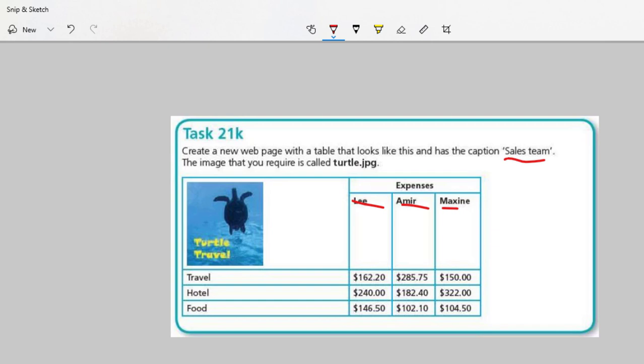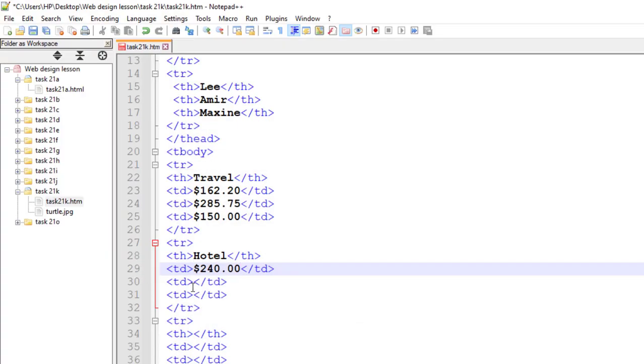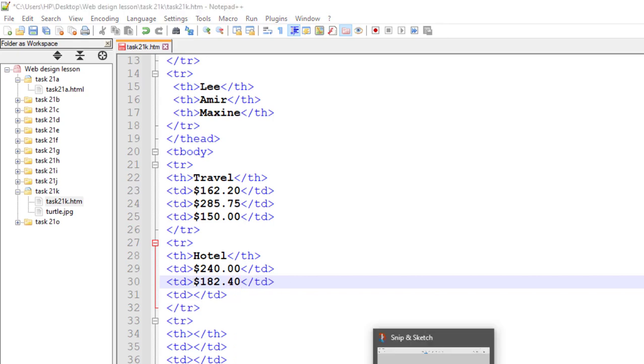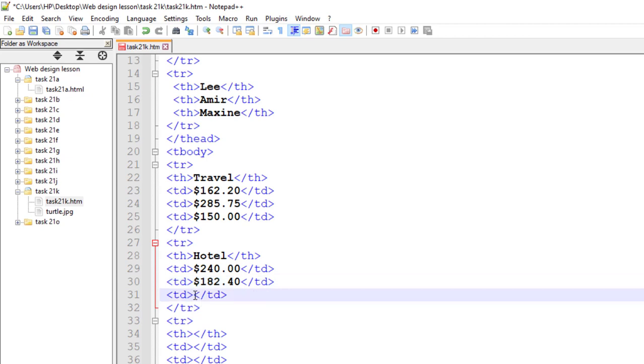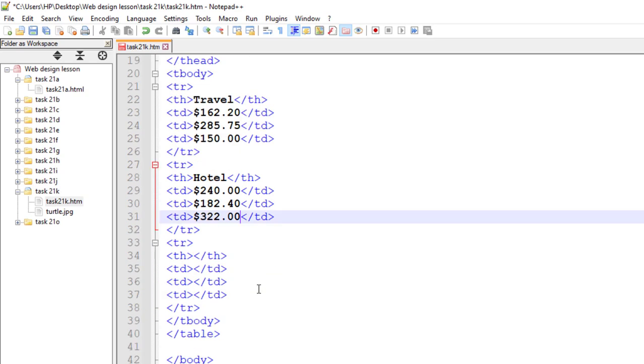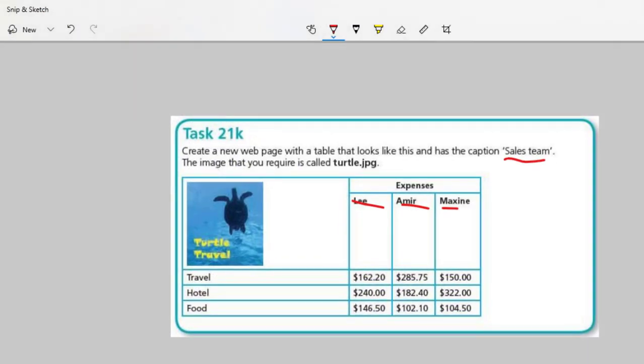Okay, 182.40. So let me have that, 182.40. And then finally I have 322.00, $322.00. That's for the 4th one. I'm going to save that, but let me just finish up with everything before I refresh.